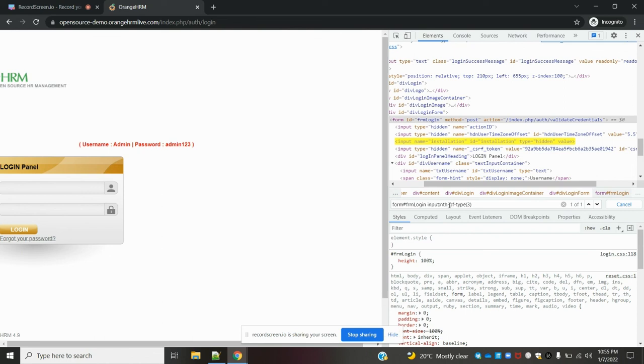This is a rare case that we use, not continuously. If you are not able to identify an element using any other locator, then you can go for nth-child, first-child, first-of-type, last-of-type, or nth-of-type. Using these, we can identify the web element. This is a simple example.